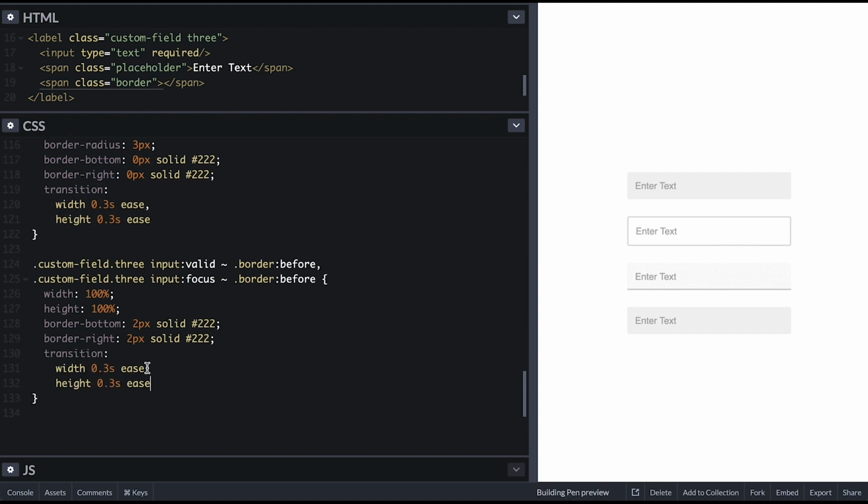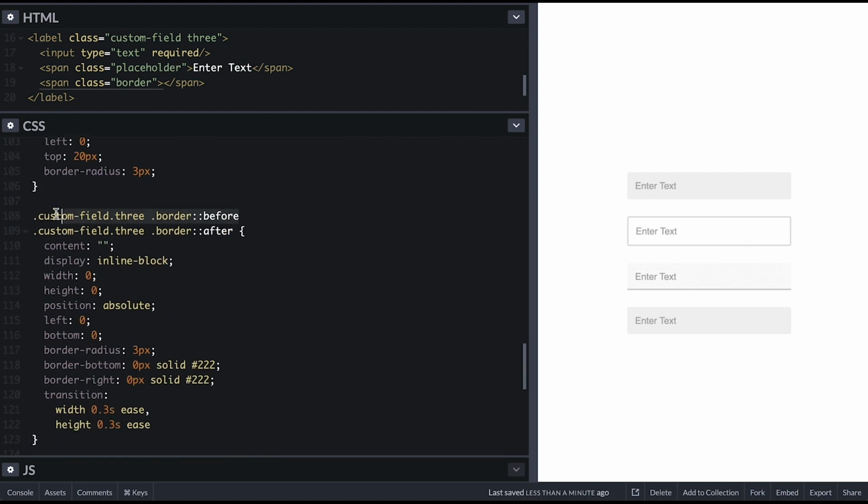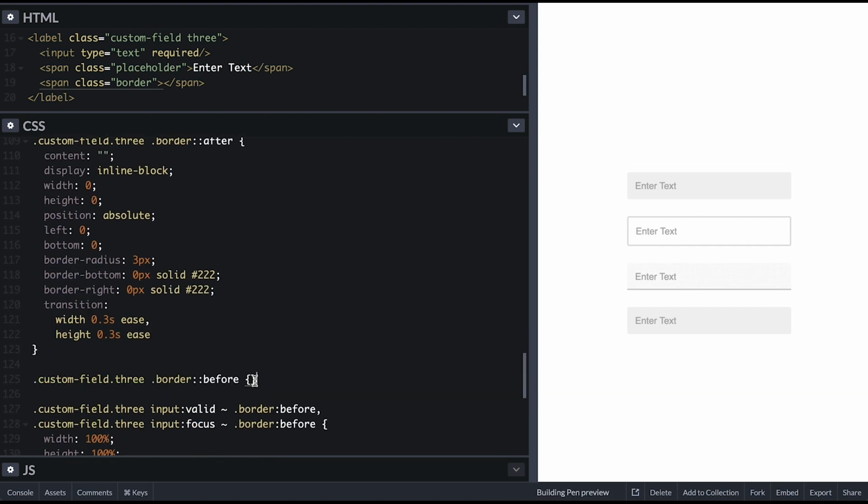To do that, I'll copy the transition over for when the field has focus and set delay on the height of 0.3 seconds, which is the duration the width takes to fully transition to 100%. Just like that, we get our line drawing, and all we gotta do now is repeat the same thing for the other two borders. For that, I'll add the after pseudo element and proceed to do a refactoring here so I don't duplicate CSS style.